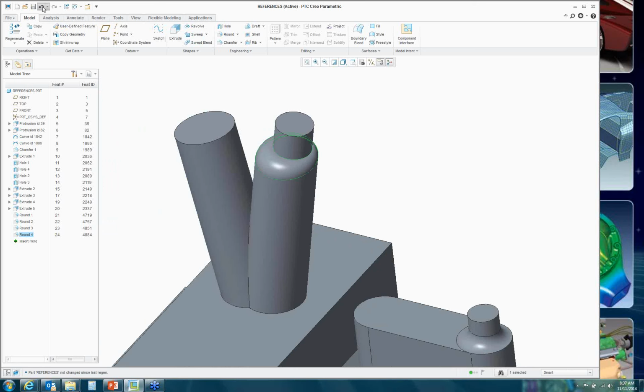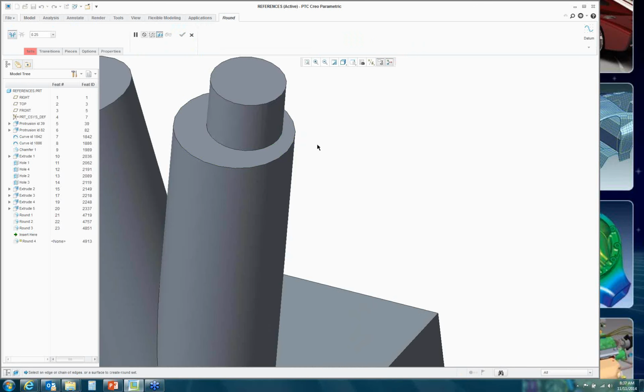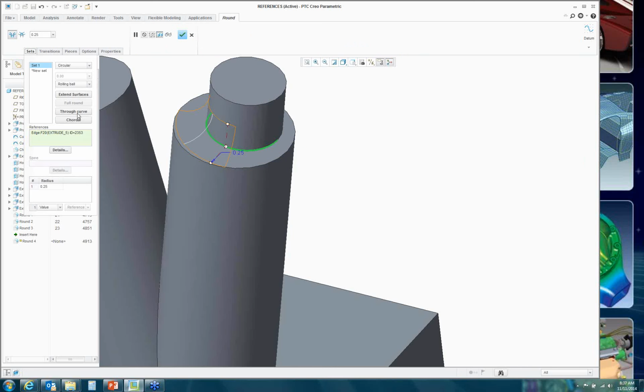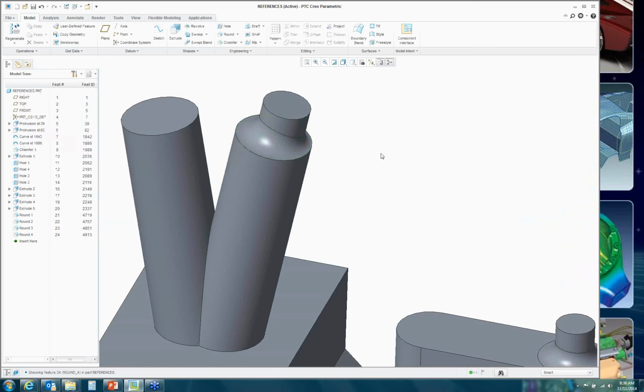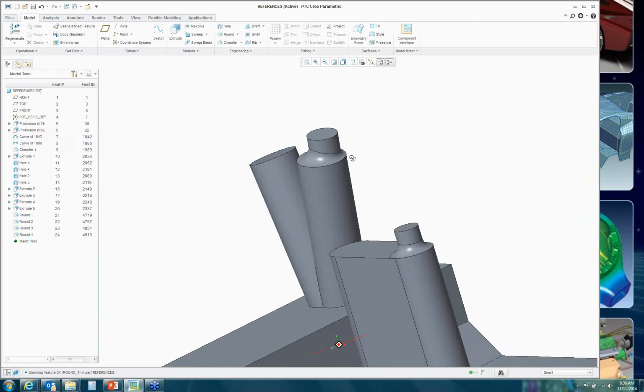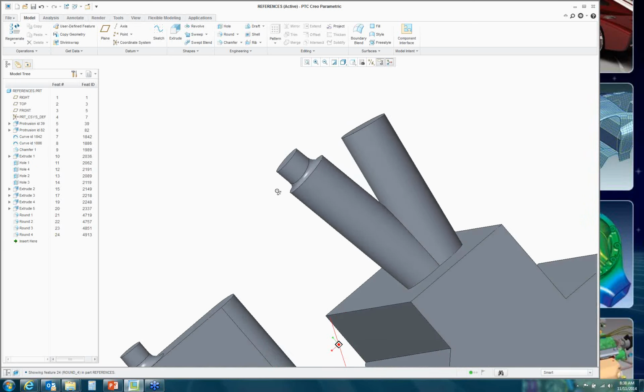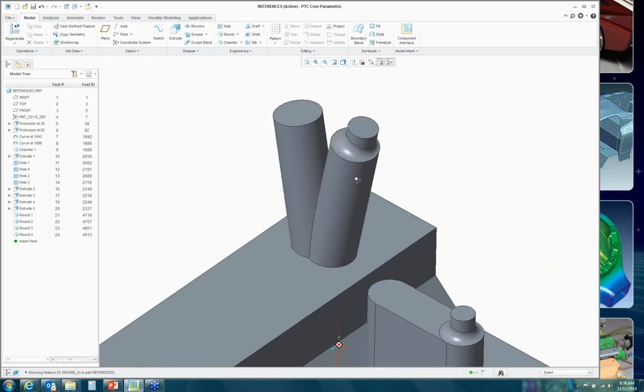We're going to create another round. In this case, I'm going to select this edge to put the round on, and then I'm going to say through curve and select this edge. Now you notice that that round is not being created because it can't follow that edge all the way around. So sometimes you may have to hold your shift key down and pick another edge to continue that curve. All right, so again, I'm holding the shift key down to do that, and that's the end result, is that neat little round on the end of that stud.